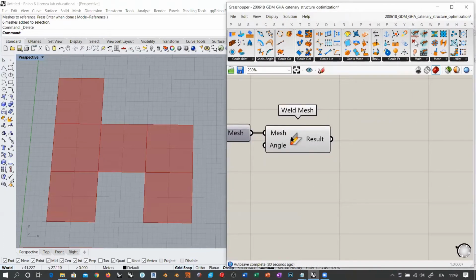So once we have the mesh, what we're going to do is give it some physical properties in order for this mesh to deform according to gravity. Okay, and so we switch to Kangaroo directly.